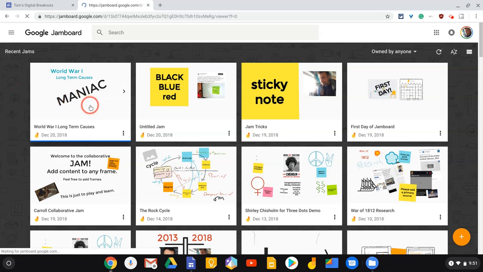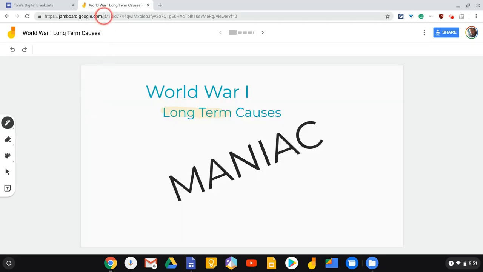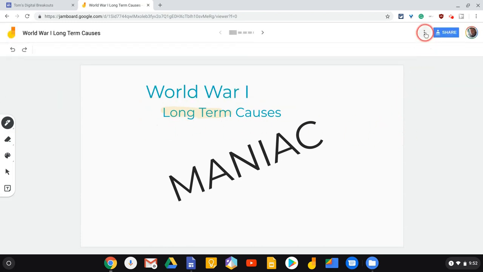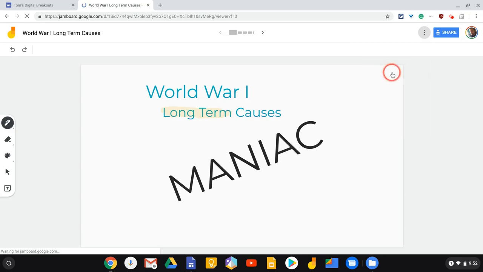So open your jam. And by the way, the reason I recommend using the website is just because it's cross-platform. It will work on any device in any web browser. That's just my suggestion for this purpose. So we get in there, and if you notice with the frames, this is a multiple frame jam. If I just wanted this as an image, I could go to the three dots and save the frame as an image and import that into Google Sites very easily. But in this case, we'll download as a PDF.